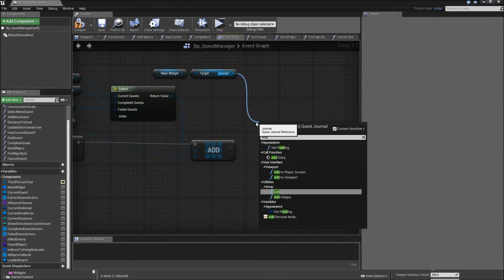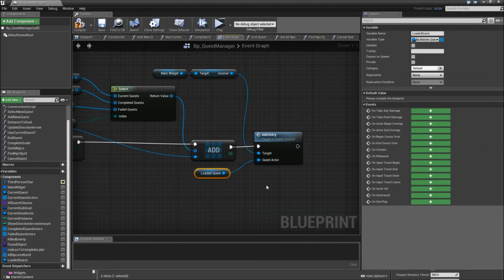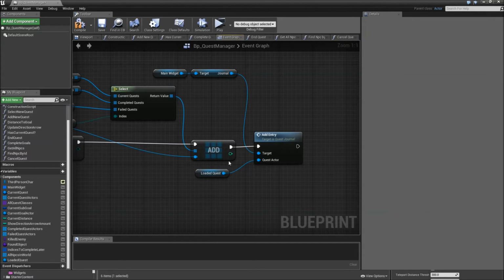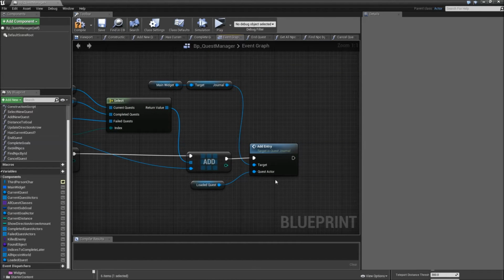Afterwards, get the main widget, get the journal. We want to add an entry. The quest actor is a loaded quest. By the way, if you want to, of course, you can also save which quest is selected in the journal currently, but I don't think that's necessary, and it should not be too complicated to do, so feel free to add that in your personal project.